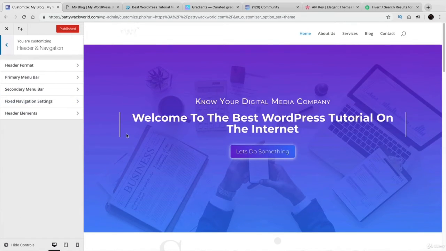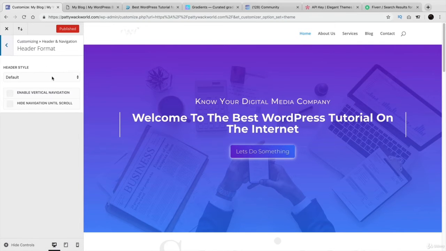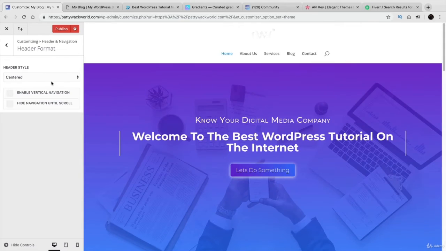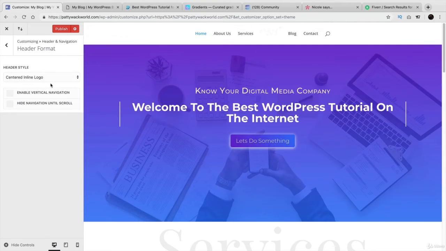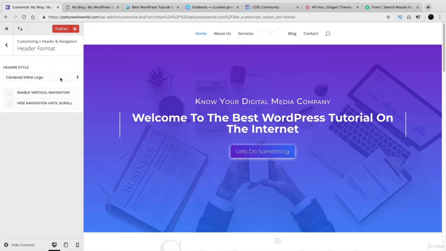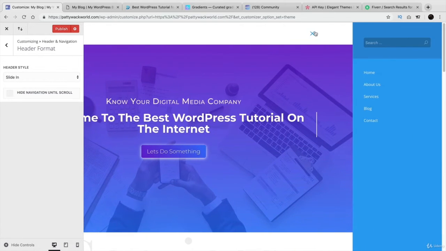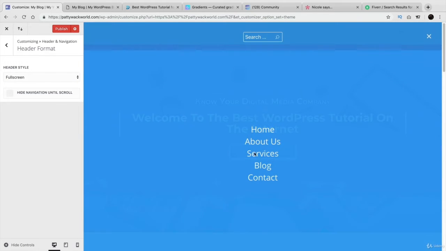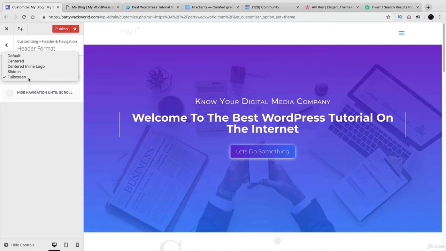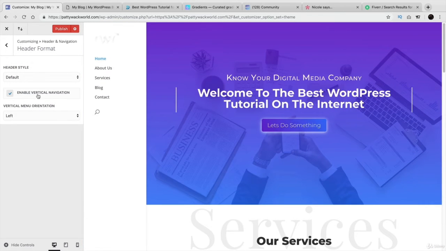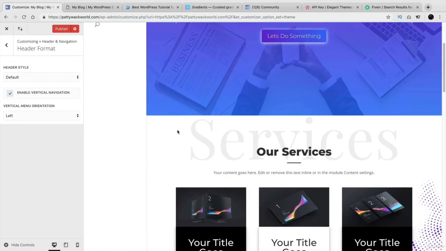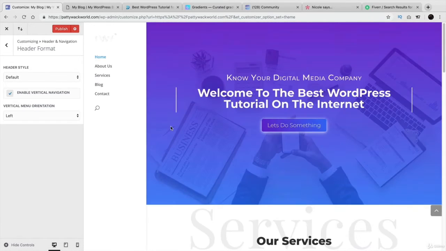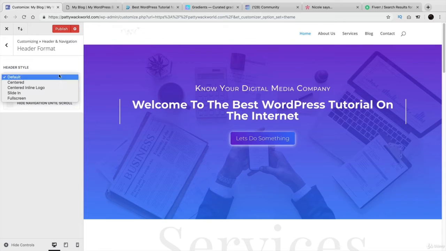So header navigation. Right here we have our menu, right? But maybe you want to change some stuff. So header format, we have different styles. We have center. We have center align with logo. So our logo is right there. We have a slide in, which would basically slide in the menu. Or we have a full screen right here, where we can click on this and it'll be like that. Or we also have a vertical navigation, which is trending. And here you can have the menu on the side, if you choose to have it like that, so you can add a vertical navigation.